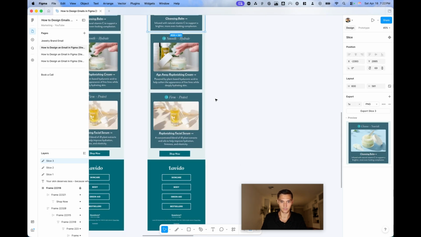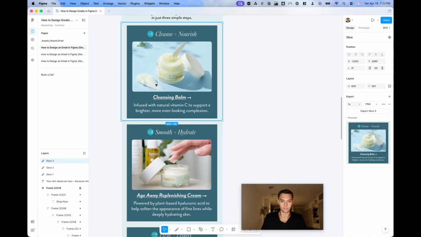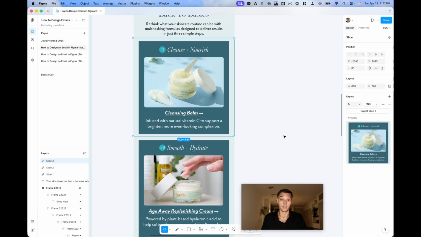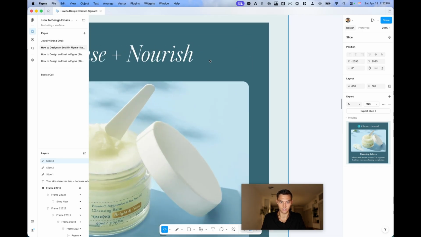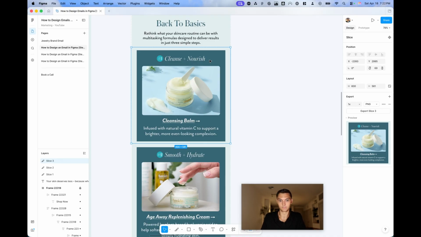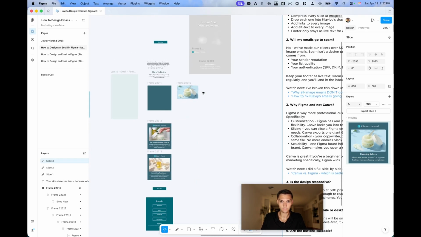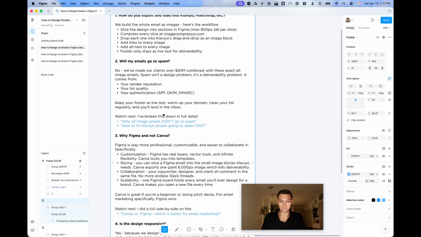And then you just go down throughout the email, and each of these image slices will be a unique link. So this whole entire section, even if they click right there, it'll still take them to wherever you link. Question number 2, will my emails go to spam?